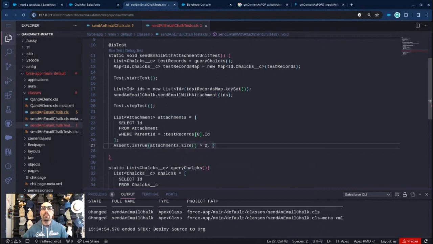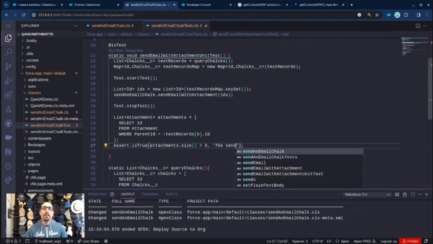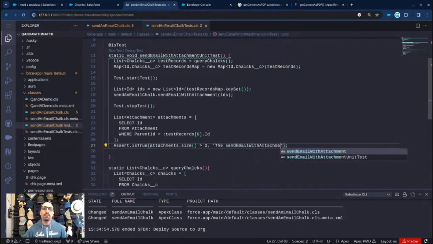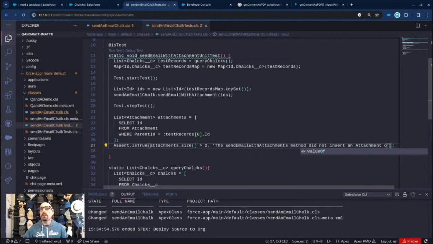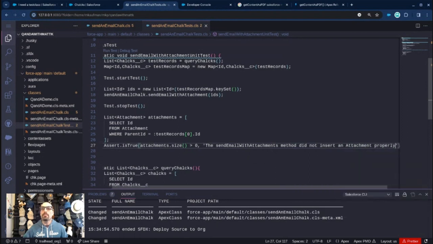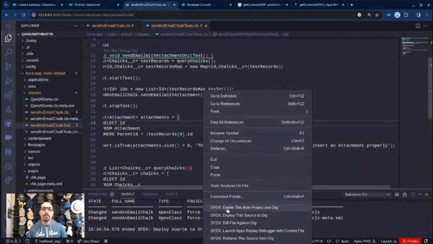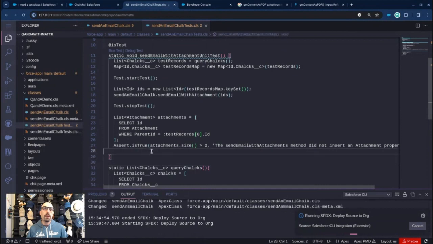And then this message here is what we want to display if we lost our bet, if we were wrong. So we would say something like, the send email with attachments method did not insert an attachment properly. Maybe it's a really long message. I apologize. And I'm going to deploy that. We can do others too if we want.